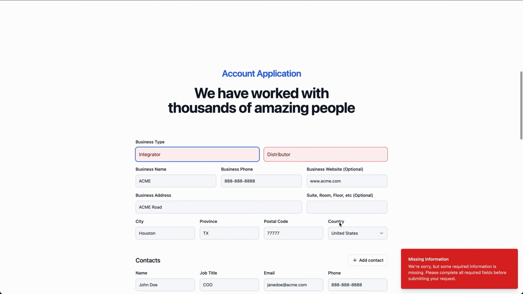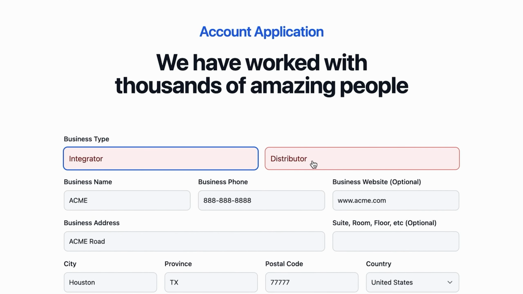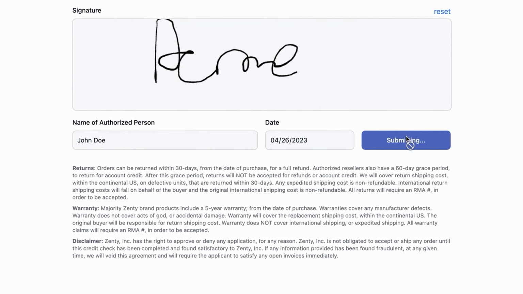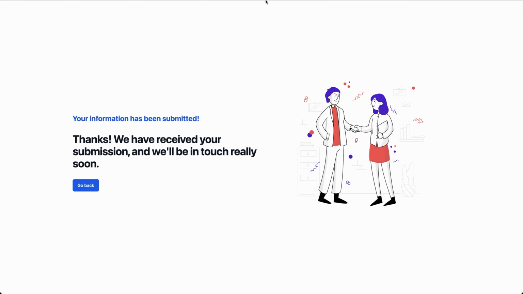If the page has a red highlight, it means there is missing information. In this case, it's the business type. You need to choose Integrator or Distributor and submit once selected. There you have it. Your information has been submitted.